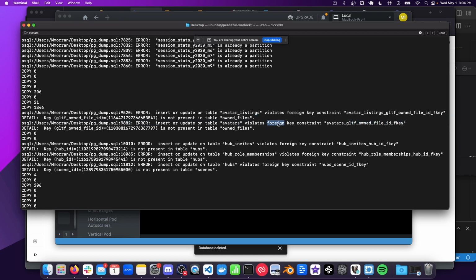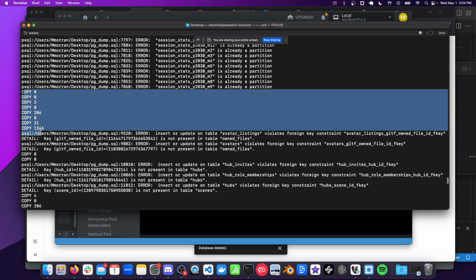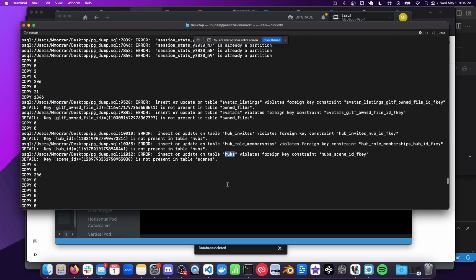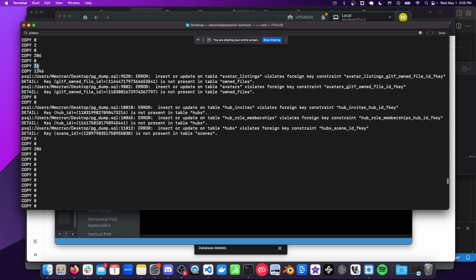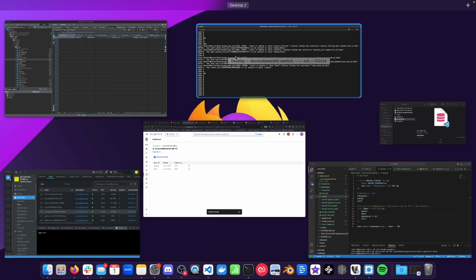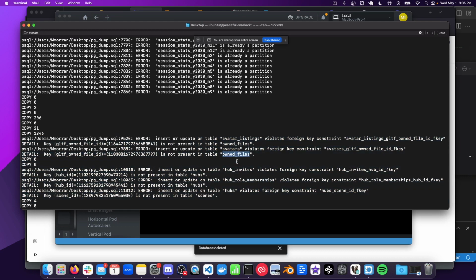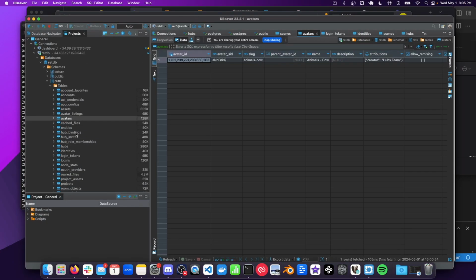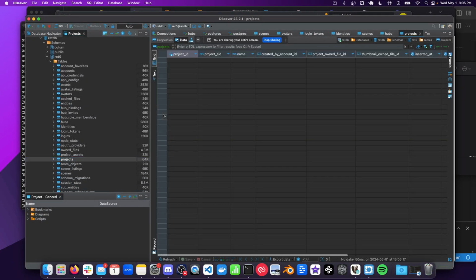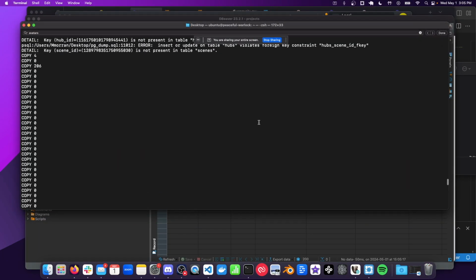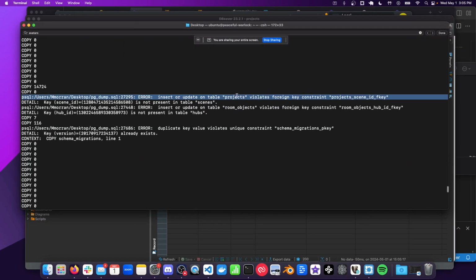I'm not an expert on this, but I'm pretty sure that might be a bad issue here because this happened in the middle of the copy section. It looks like avatars had trouble, avatar listings, hubs had issues, but maybe some others didn't, since some of them did successfully copy. Maybe projects would be an interesting one to look at. Let's open projects here. Nothing for projects. Did that have trouble too? Yeah, projects had trouble too.